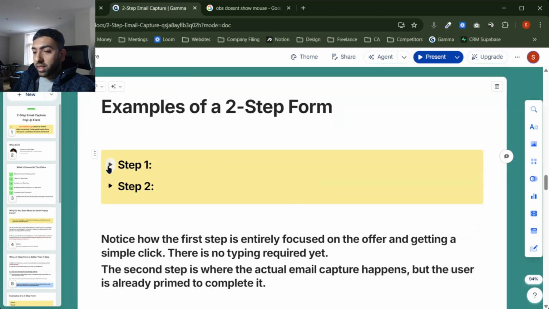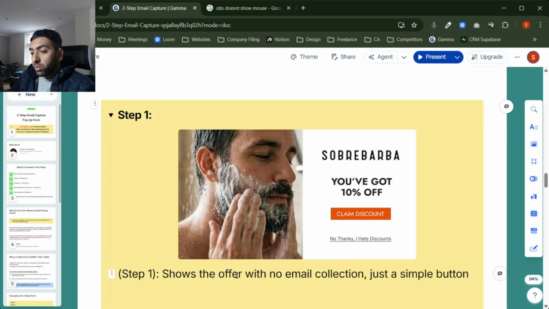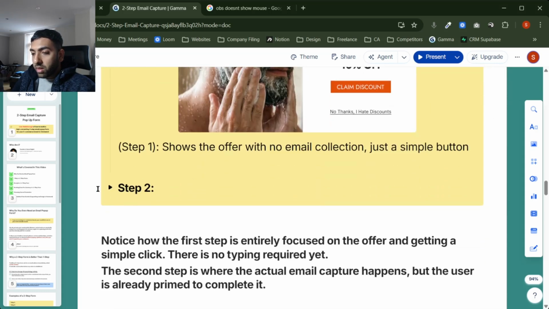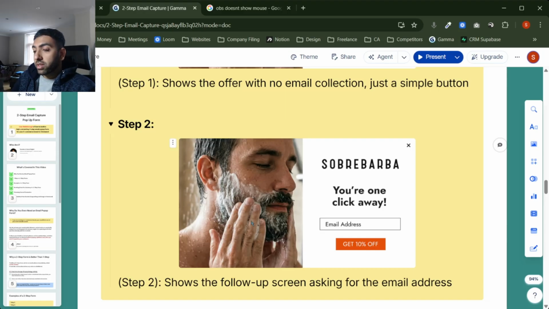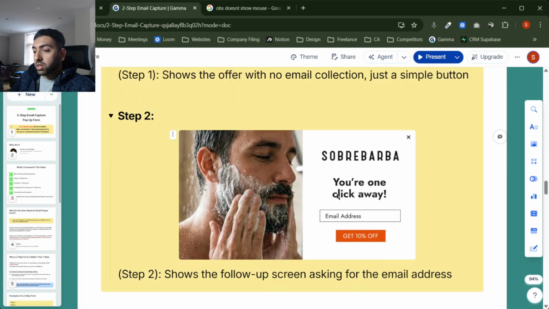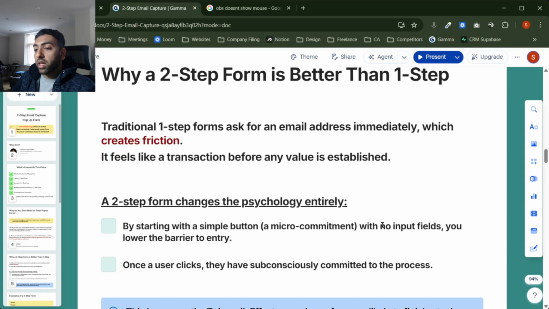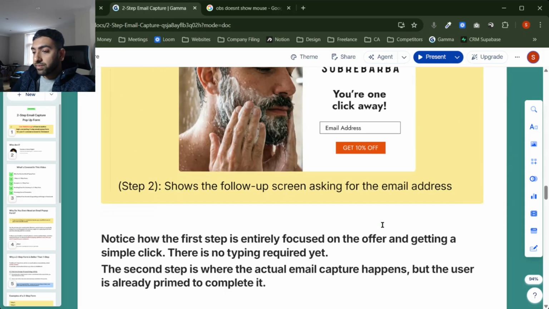So here's an example of a two-step form. We've got step one, which shows the offer with no email collection, and it's just got a simple button called claim discount. Then we've got step two, which shows the follow-up screen asking for the email address. So that's literally a two-step form. Now, typically a one-step form will just look like this, where you have the email capture straight away. And because of the reasons I said, you'll get a much higher conversion rate if you break it up into two steps with a micro commitment.